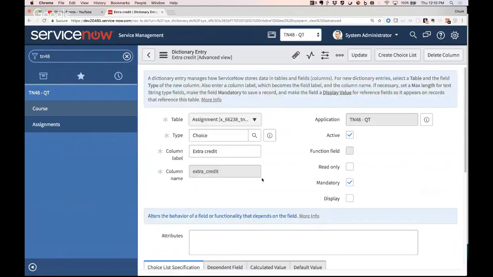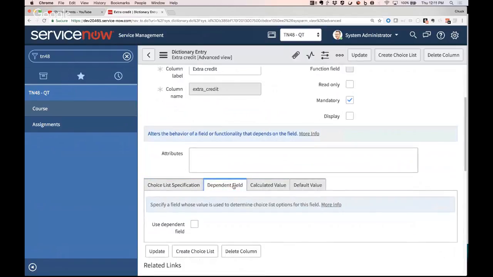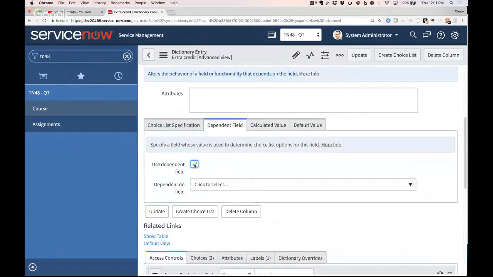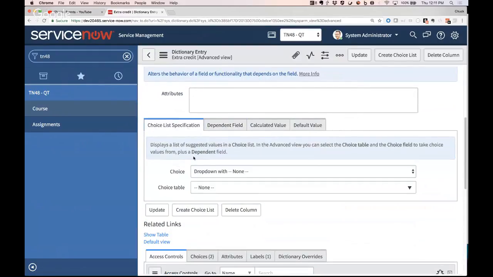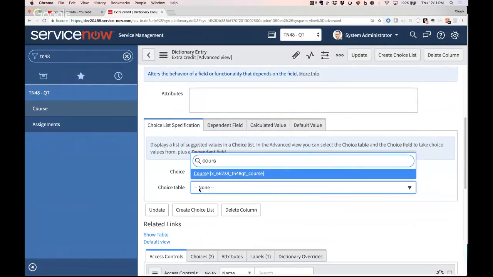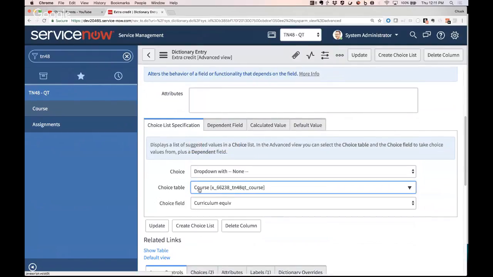And in here we get dependent field. Okay. And I can use dependent field. Oh, I'm sorry. I apologize. It's on choice list specification. Choice table. And I want to pick from the course table. Sorry for misleading you. Dependent field is something else. If you want categories and subcategories, that's a dependent field.